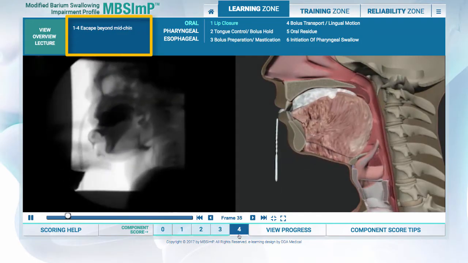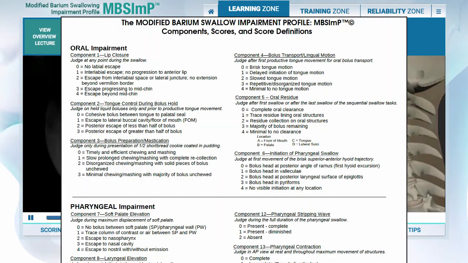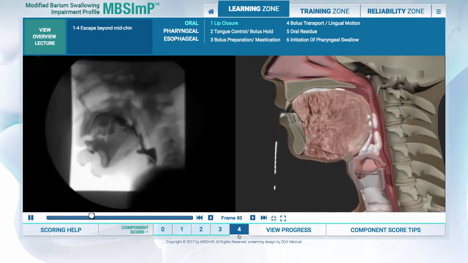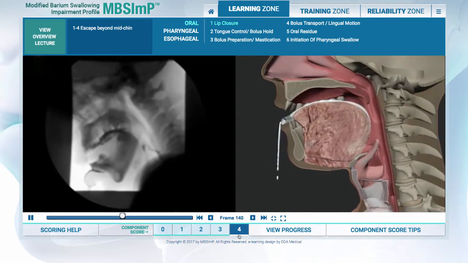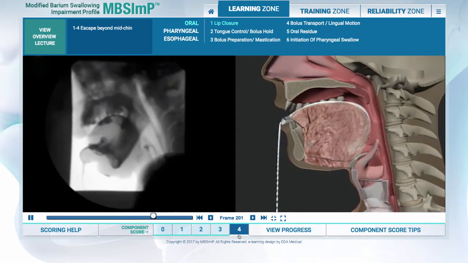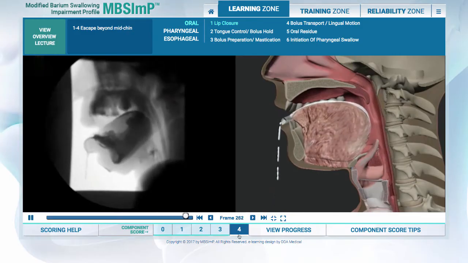You will find it helpful to have the component score definitions PDF available for reference as you complete the Training Zone scoring practice modules. As you refine your scoring skills through practice, you will learn that your reliability improves when using slow motion and frame-by-frame viewing.